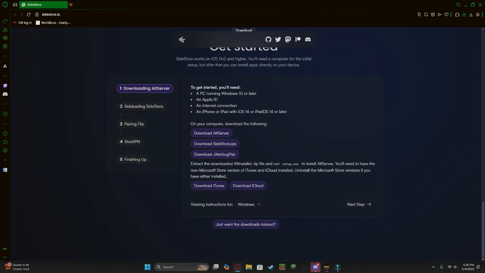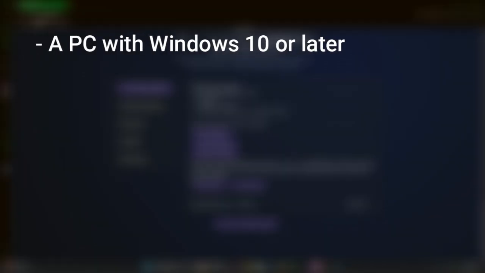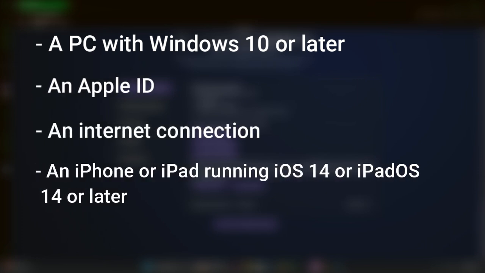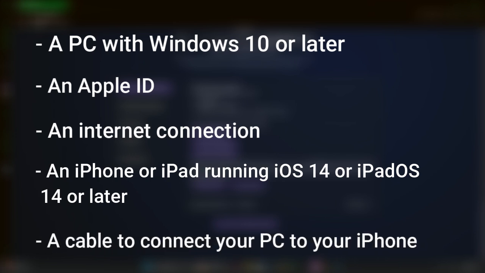Okay, so the requirements for this are a PC running Windows 10 or later, an Apple ID, an internet connection, so like Wi-Fi, an iPhone or iPad with iOS 14 or iPadOS 14 or later, and a cable to connect your PC to your iPhone.